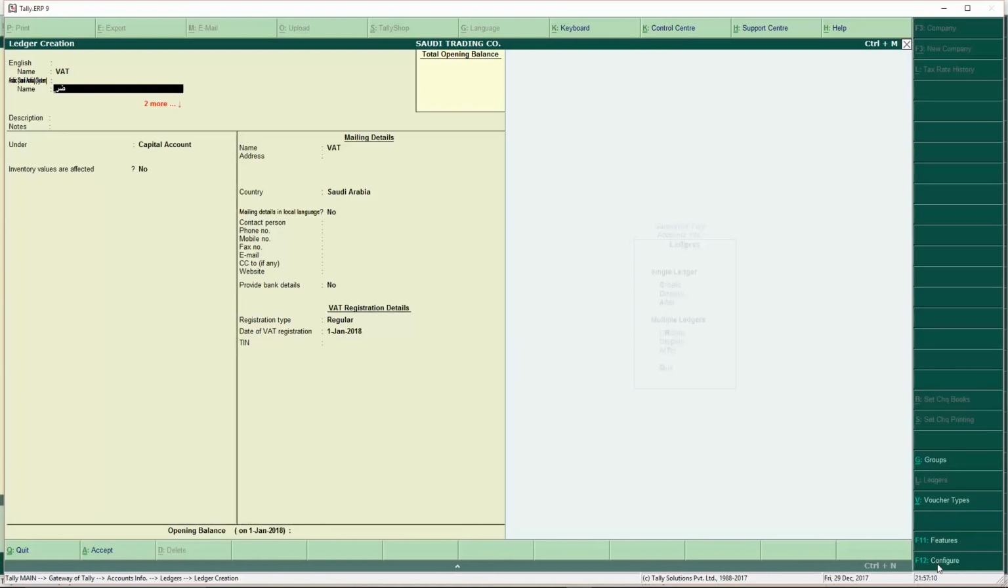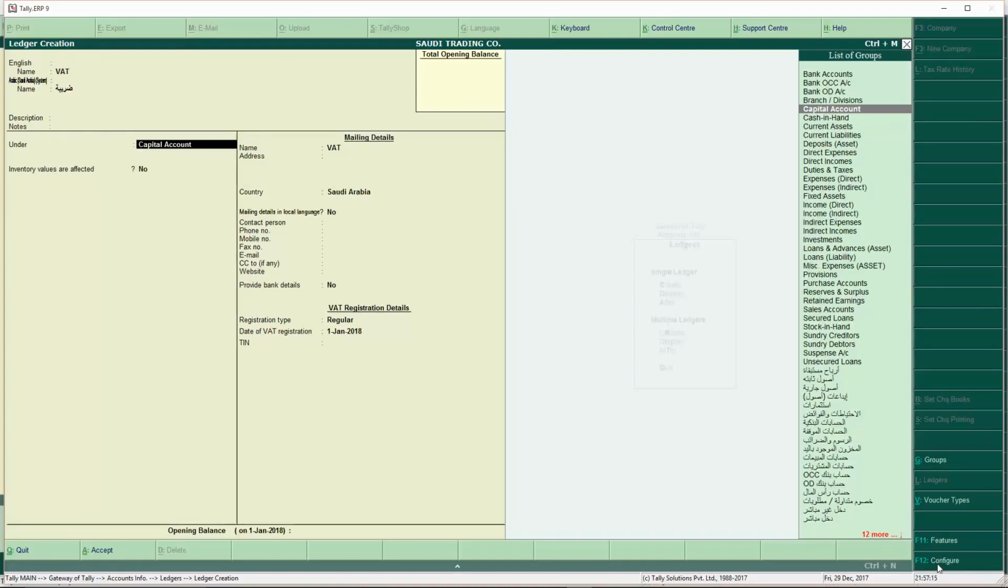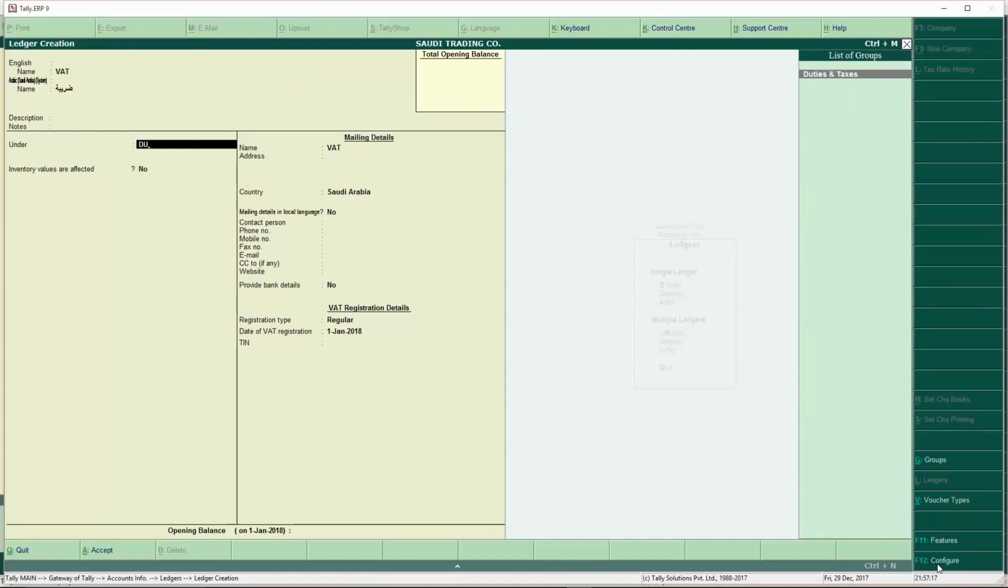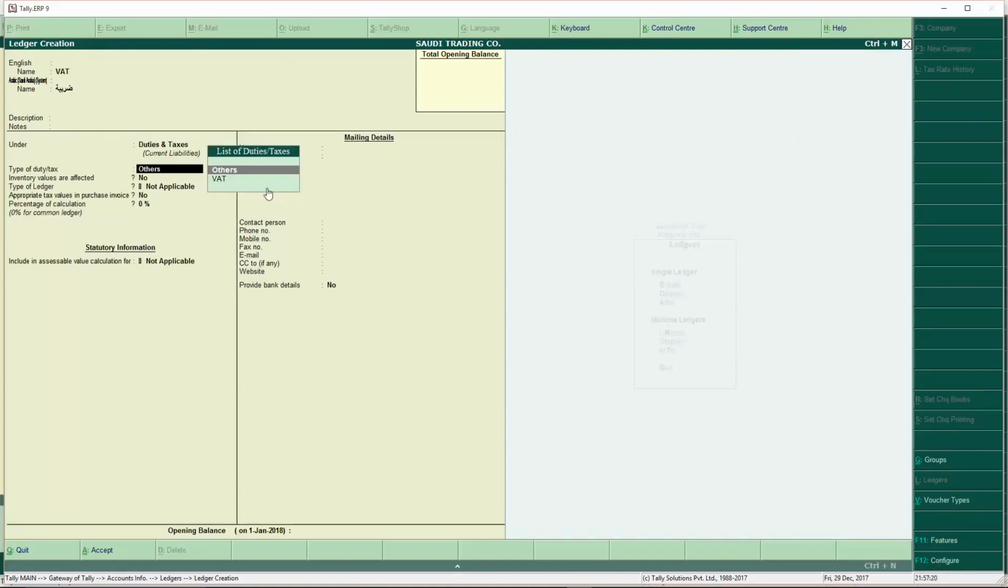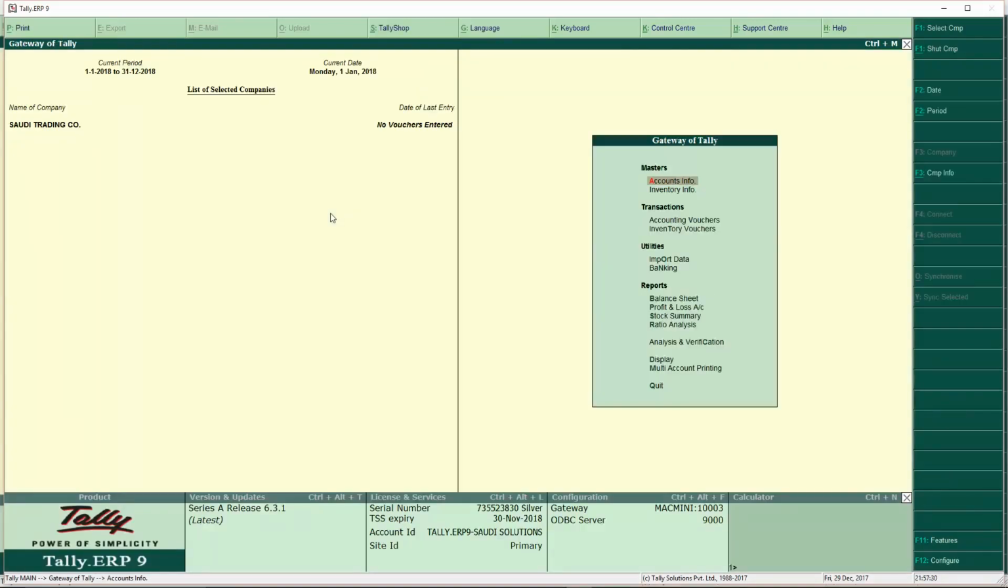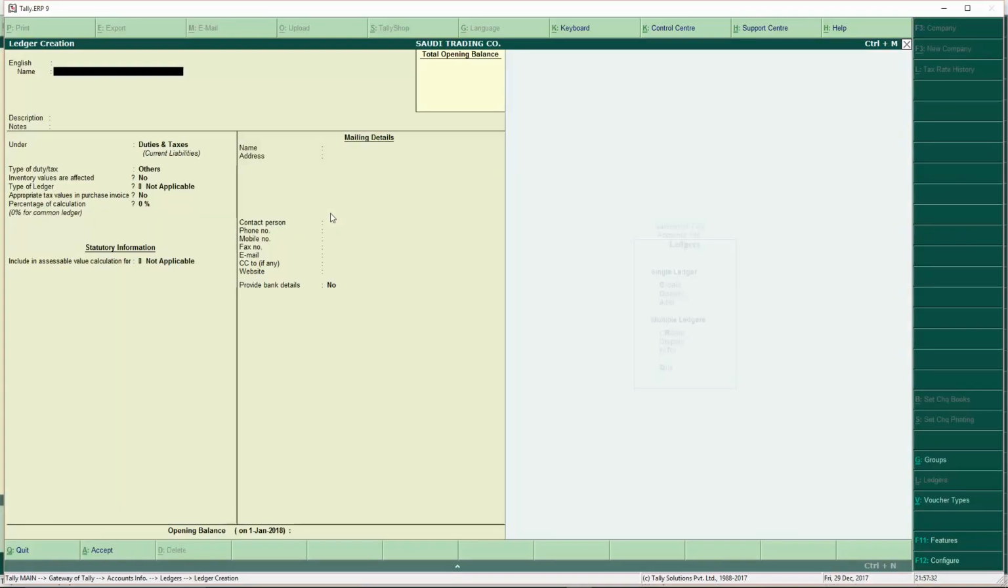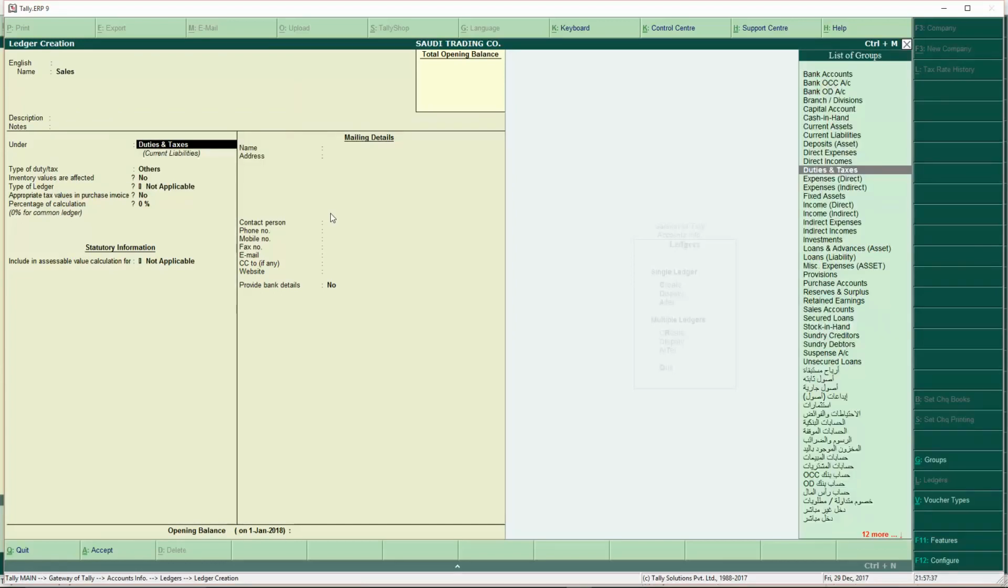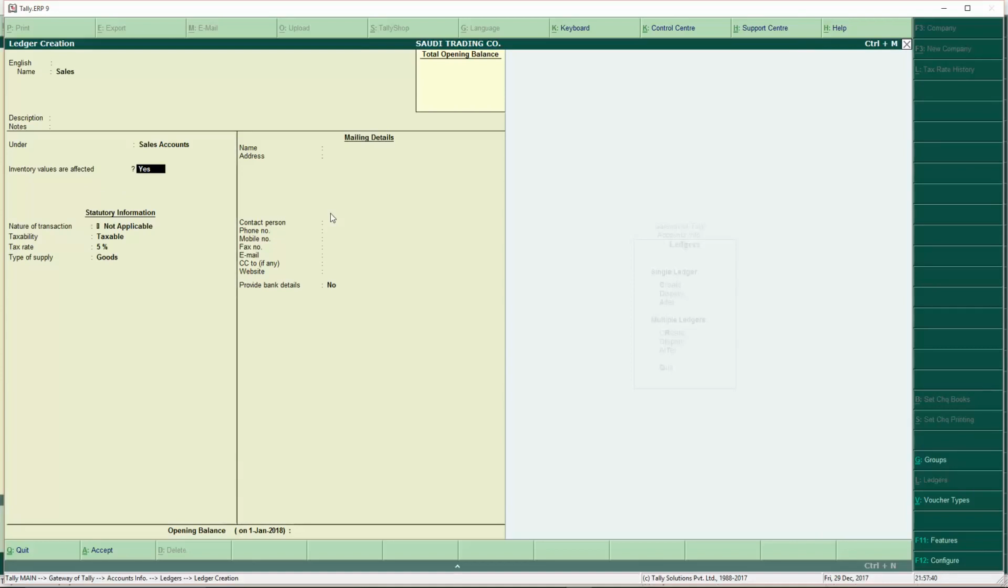It's called, you can say, Al-Dariba. This has to be under duties and taxes. And type of duty has to be VAT. Make sure it's not others, it's VAT. And save it. And rest of the things, you create your normal ledgers for sales. I'm not inputting the Arabic right now, just straight away going to the English. So your sales is by default, if you see, it's taxable 5% for the goods.